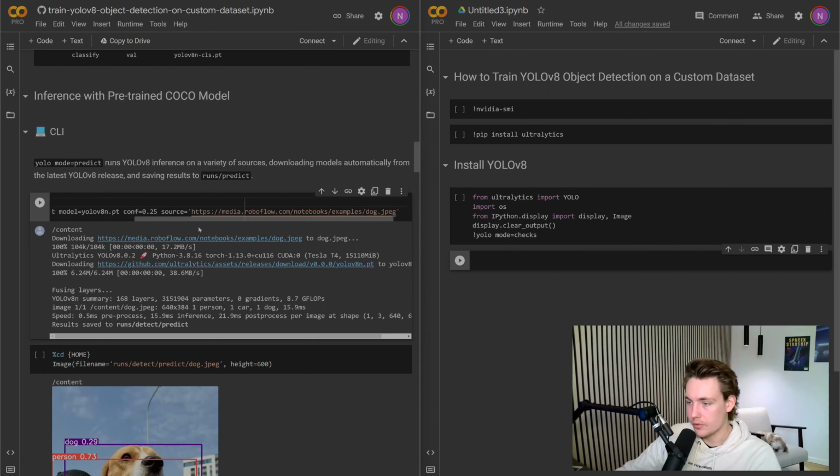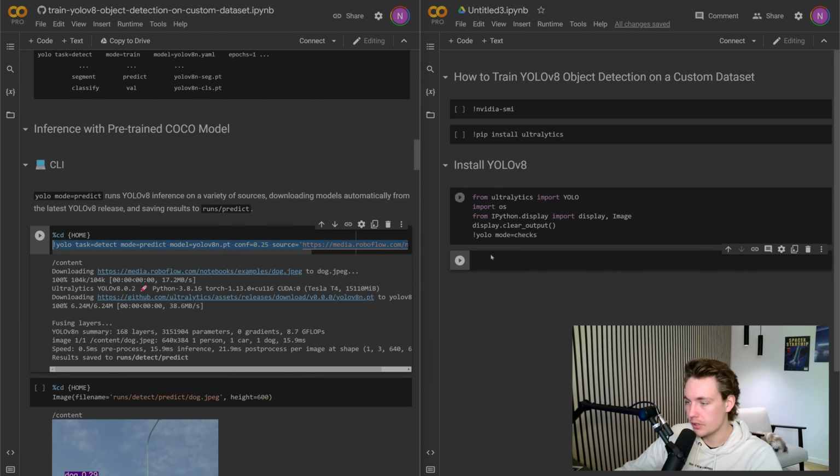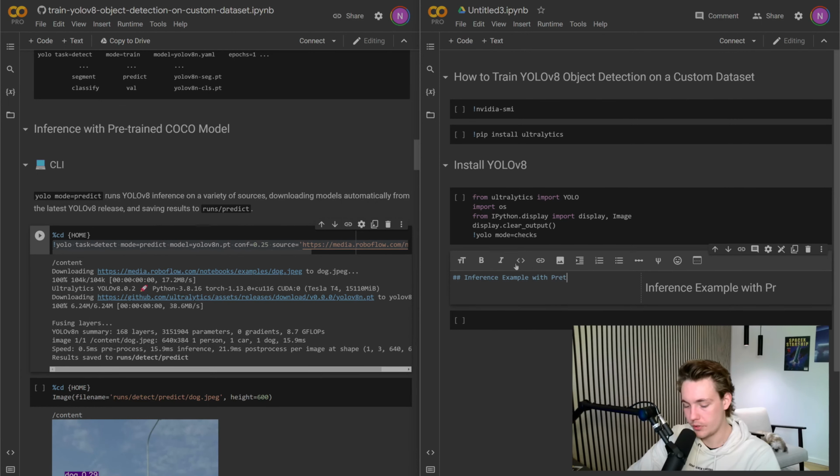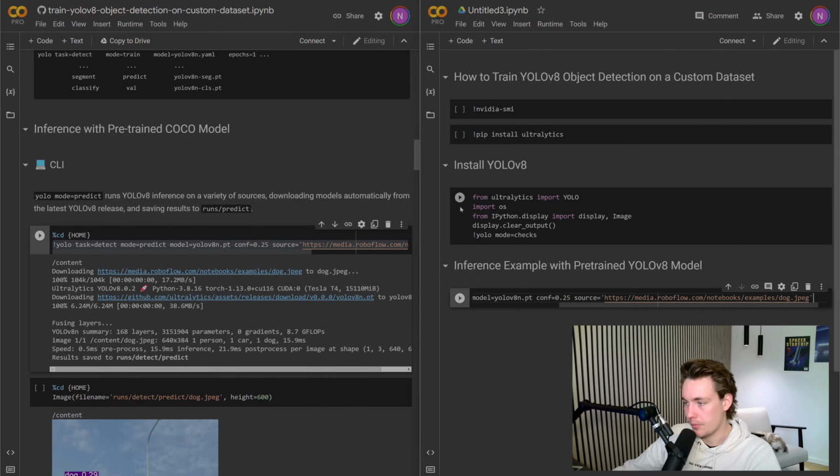We can see into our home directory. We are already in our home directory. But here we can just have some text: Inference example with pre-trained YOLOv8 model. Copy paste it. We just run these blocks of code. I think we can do that.